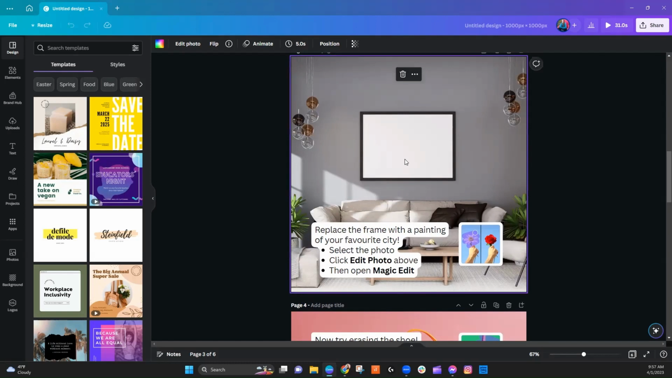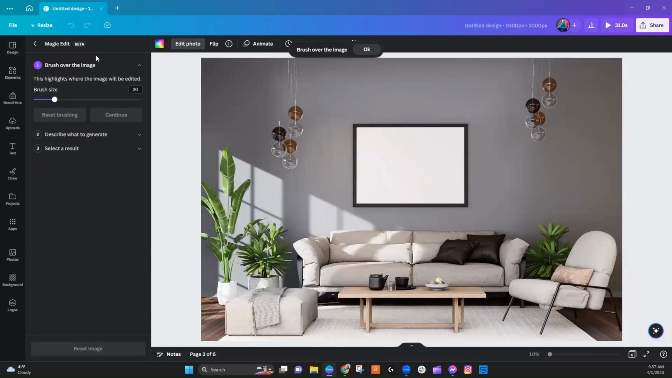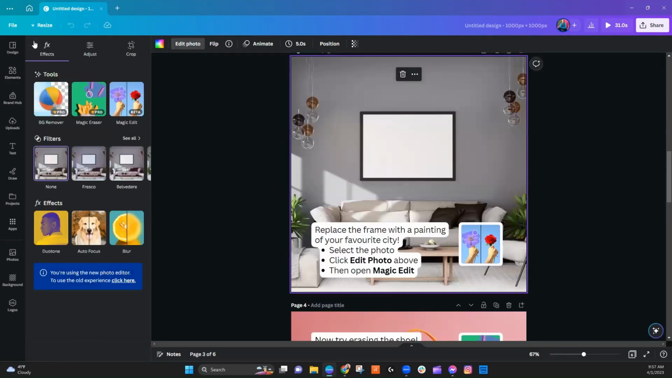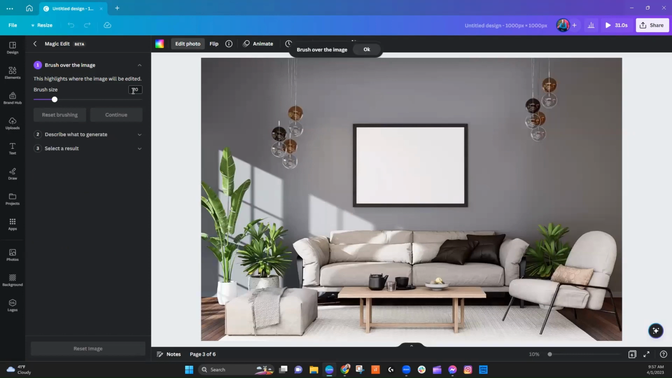So we're going to select the photo, click edit photo. Oh, it just took us straight into Magic Edit. Okay, well, that was what it was telling us to select. So let's go back for a second to where we would find Magic Edit. We clicked on the photo, we hit Edit Photo, and then we've got Magic Edit right here. So that's where it took us.